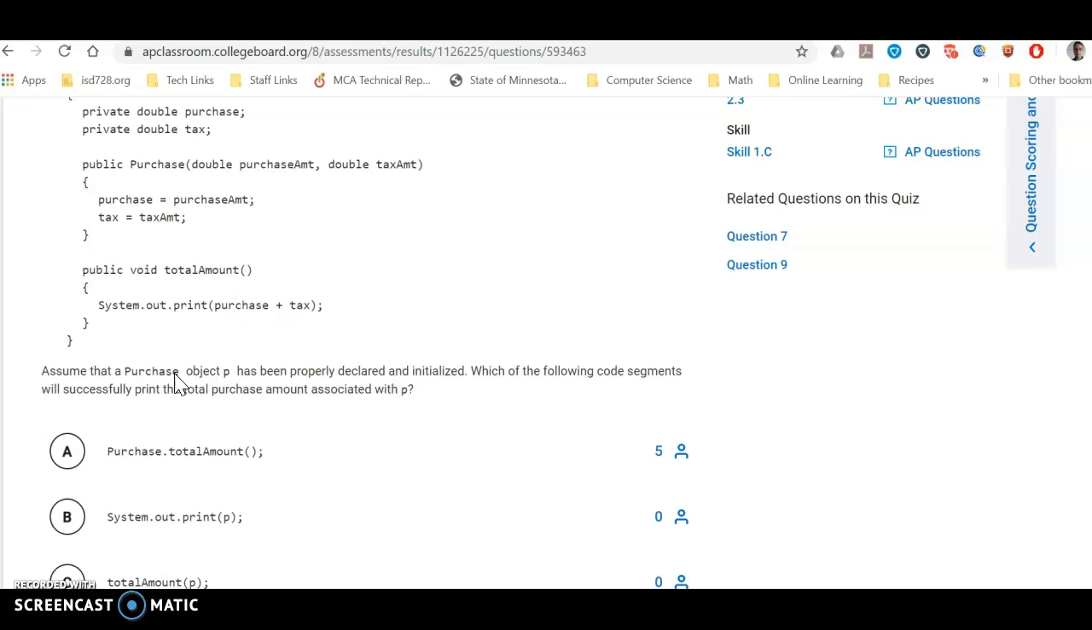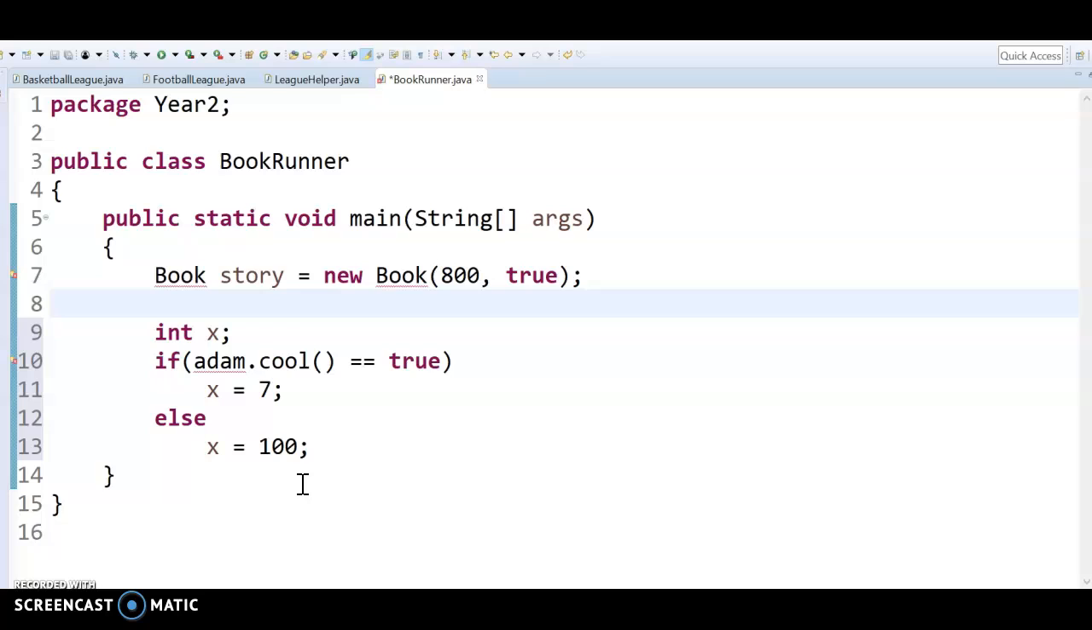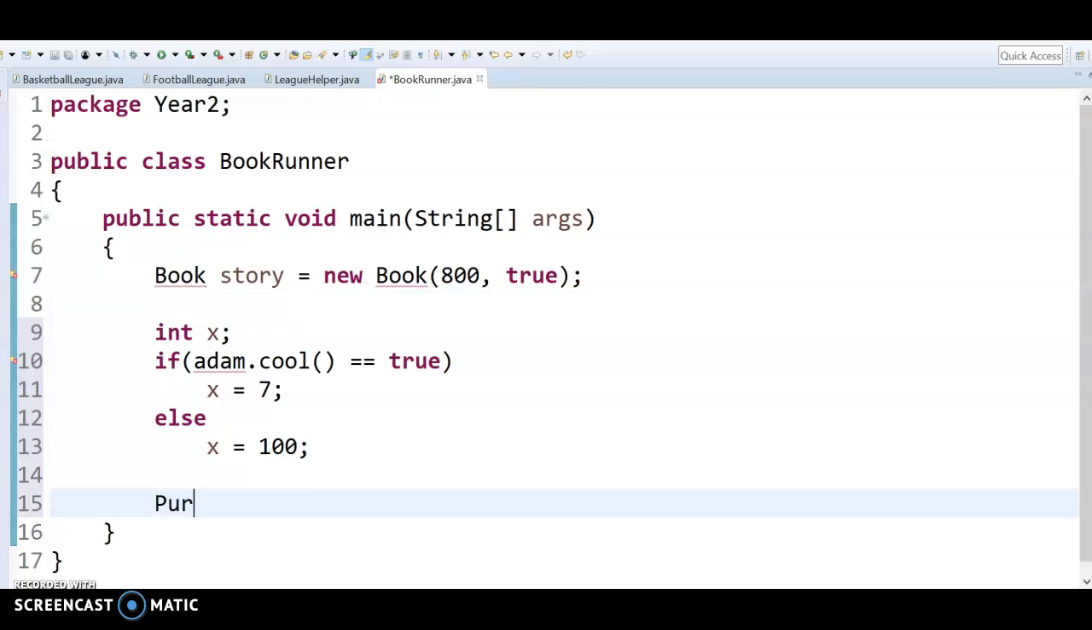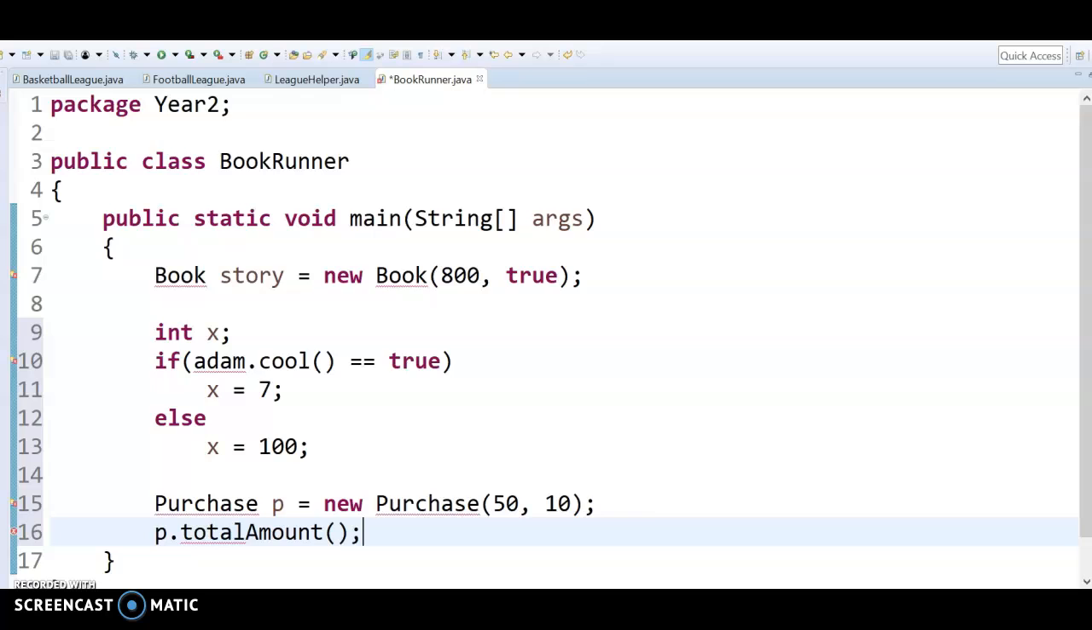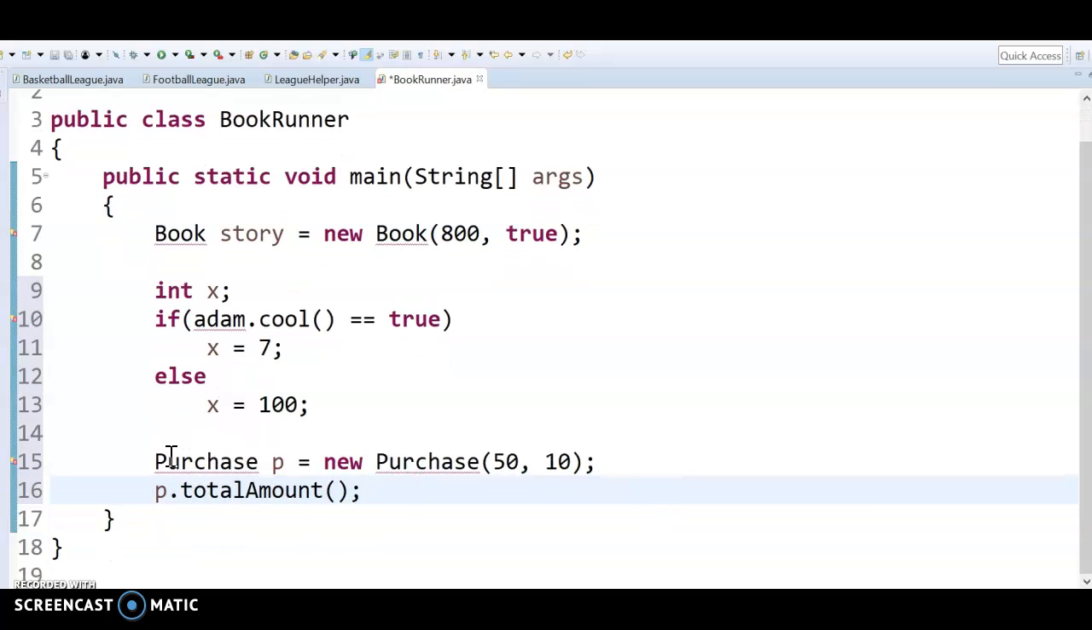Okay, and so importantly, they're making a purchase object P. So again, what that looks like is, if we have our code here, it'd be like they're doing Purchase p equals new Purchase, and then they pass in whatever these numbers are. All right, and then once you have that, you call the methods by the object name dot method. So I think it was totalAmount or whatever it was. Okay, so with a non-static method, this is how you do it. You create the object first, then call the method on it.